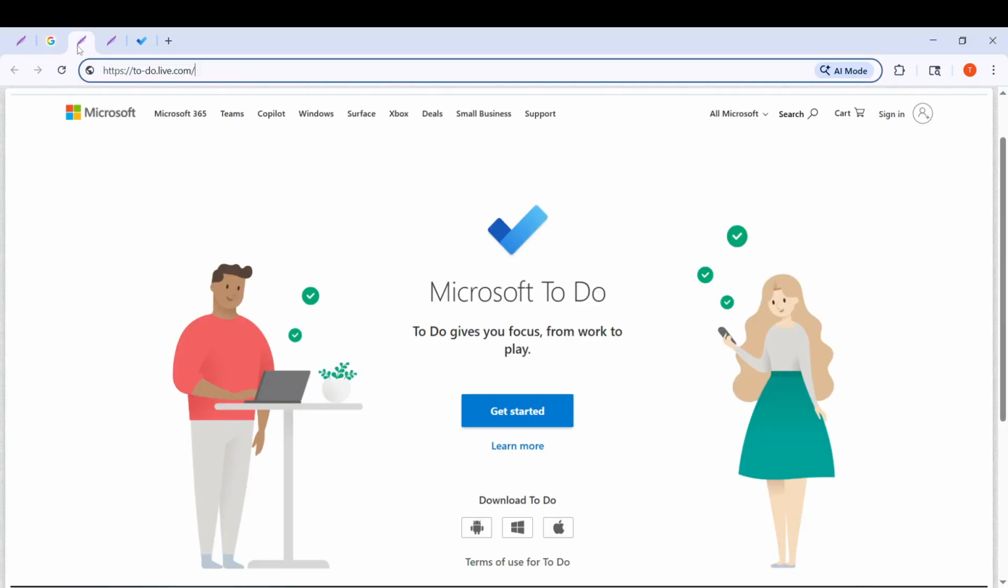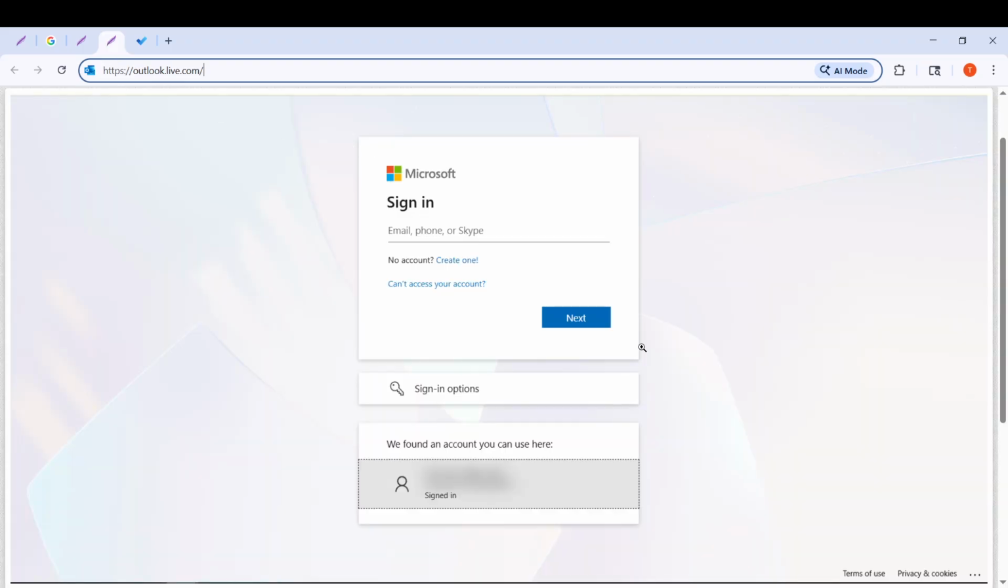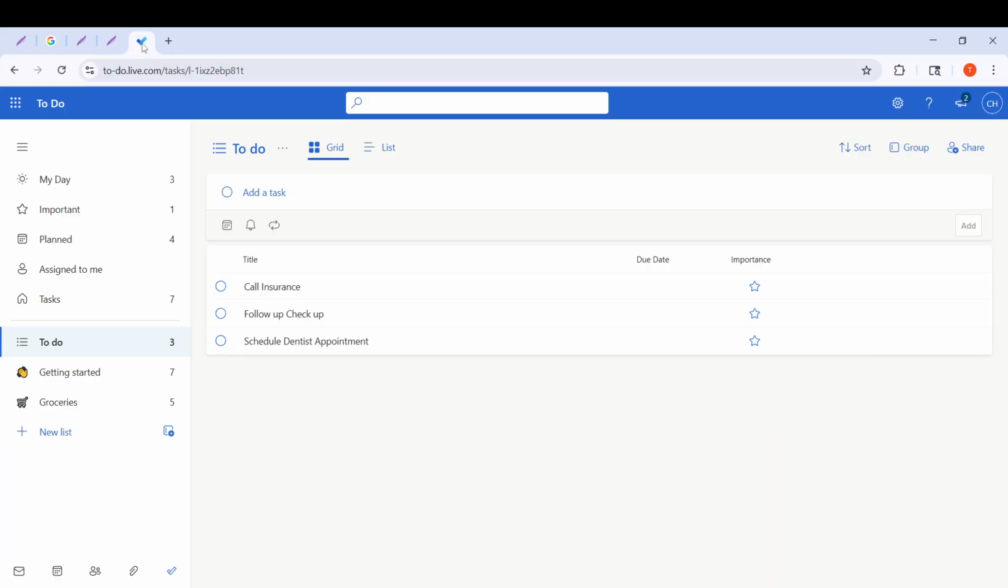At the top right corner of the page, you'll notice a Sign In button. Click on this button to sign in to your Microsoft account. If you're not already signed in, you'll be prompted to enter your credentials. Before moving on, make sure you're logged in successfully. This will ensure that your tasks and reminders sync properly across your devices.